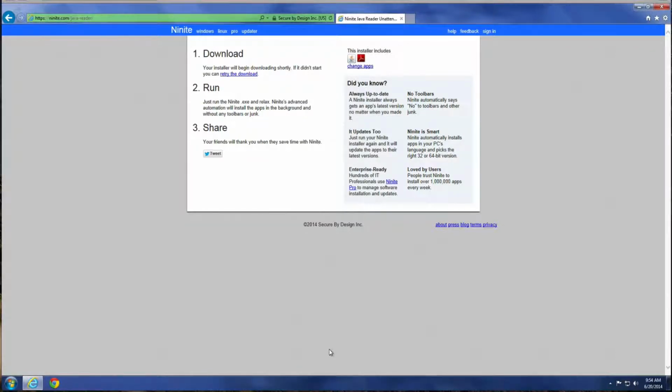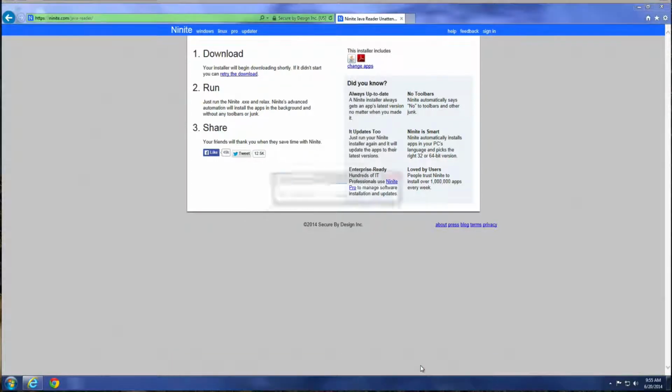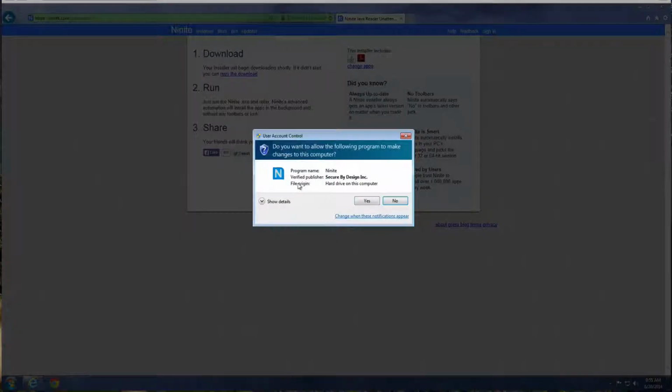It will go ahead and download a little program. If for some reason you don't see the window pop up, you can always click on retry the download, but mine popped up down here, so I'm going to click Run. And you see the Ninite installer starting up. You'll have to click yes for the User Account Control.